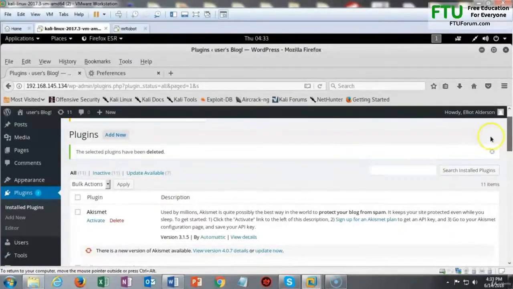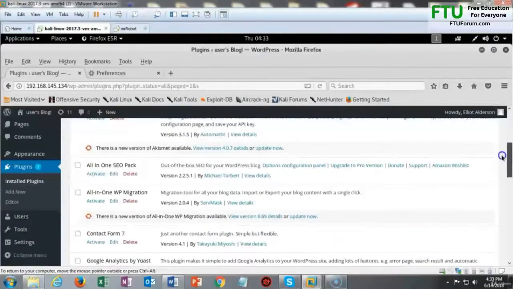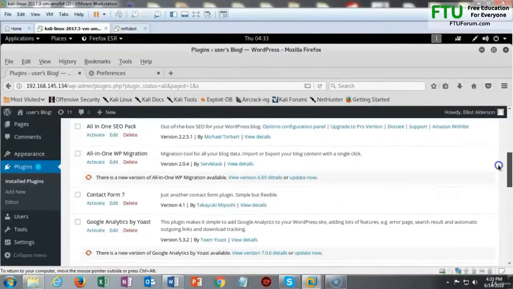We start with the plugins, and we start going down and we start investigating the plugins to see which ones might be vulnerable.